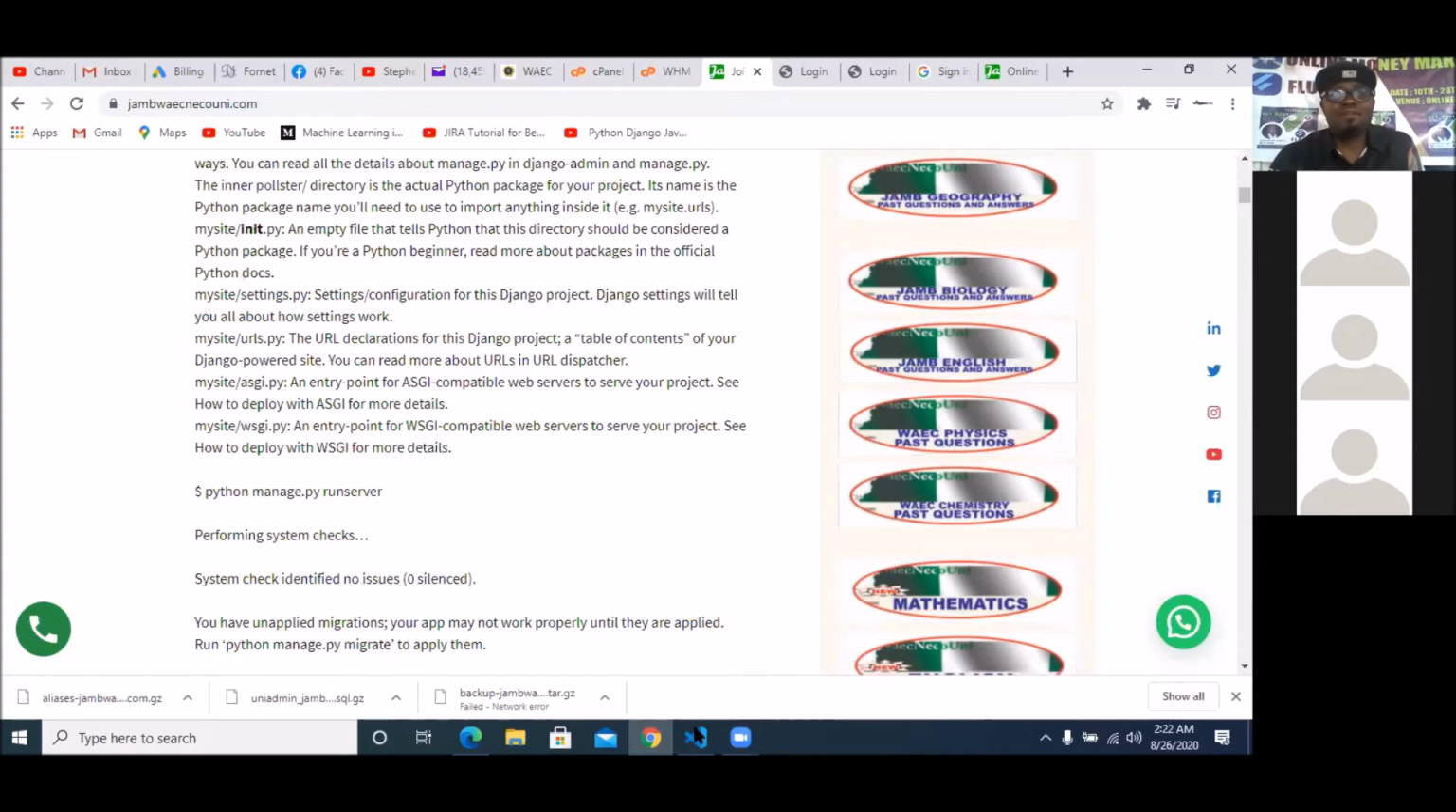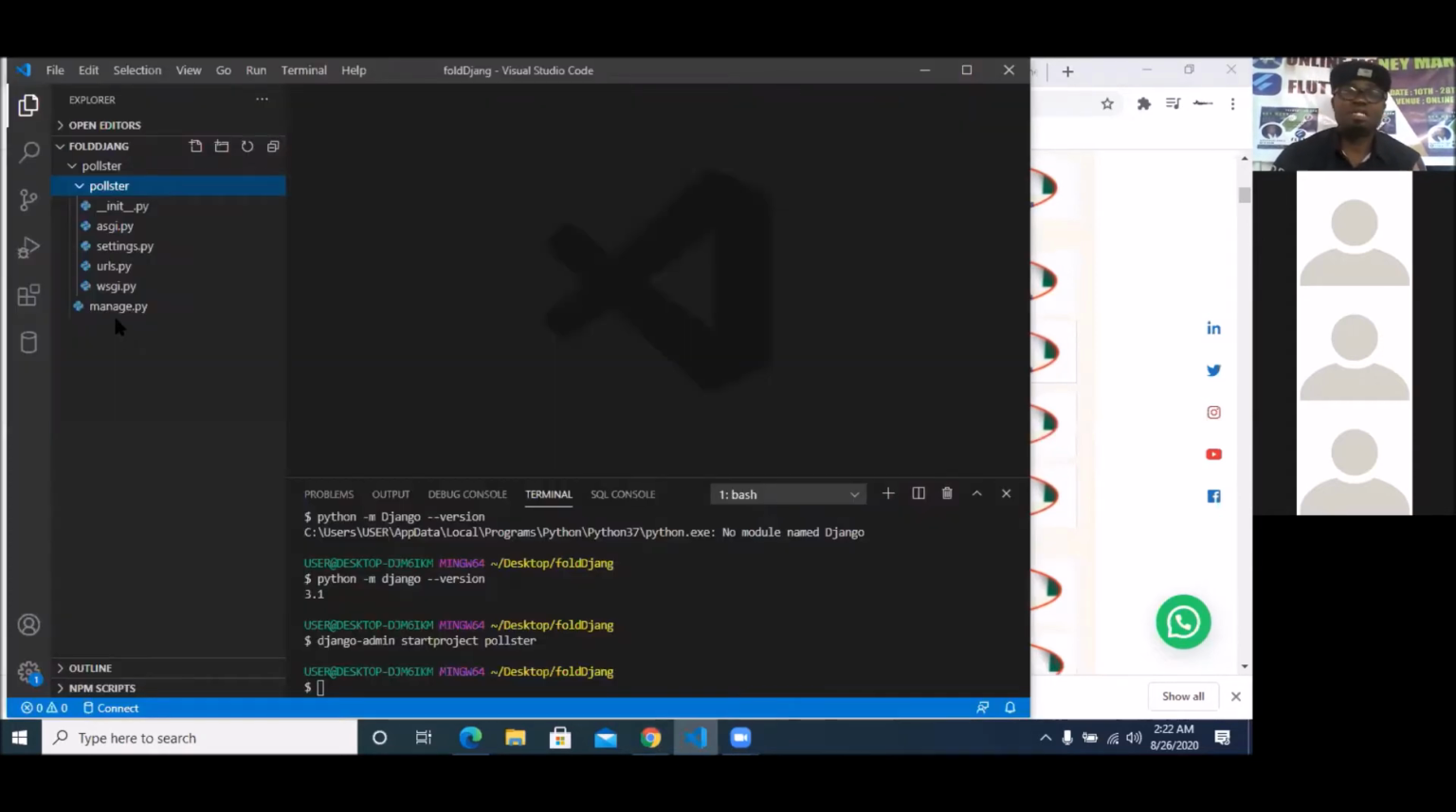So immediately after creating this basic project, we see that our website, poster, is actually a Python package, as is shown by this __init__.py, double underscore init double underscore .py. So the next thing will be to run the server and get this website up. So that's what we're going to do next.